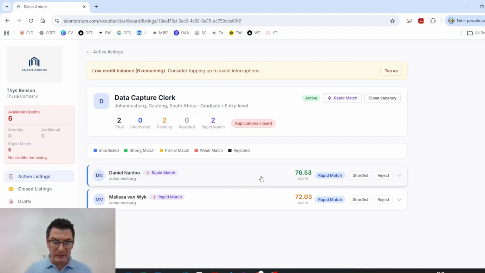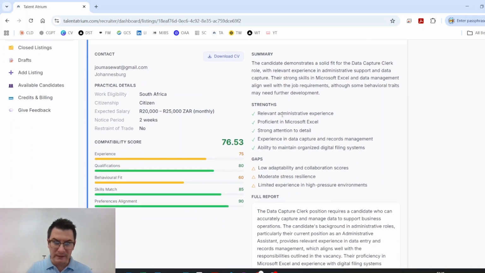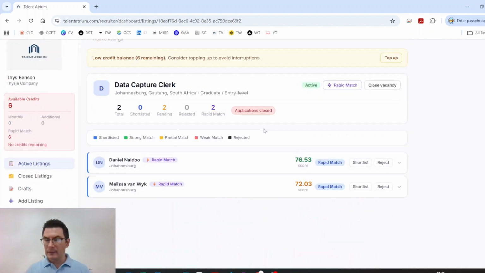So what this means for a recruiter is that they can quickly go, right, this person here, and click on their profile. They will quickly see their summary, their strengths, their gaps, their full report, their practical details, and depending on what the candidate chooses to complete, there will be more or less details here, their compatibility score, and it runs you down through everything real quick, and that is your full report. So now instead of downloading, and I don't know if people still print these days, you can quite literally just go, yep, I like this person, no, I do not like this person, and then shortlist or reject.